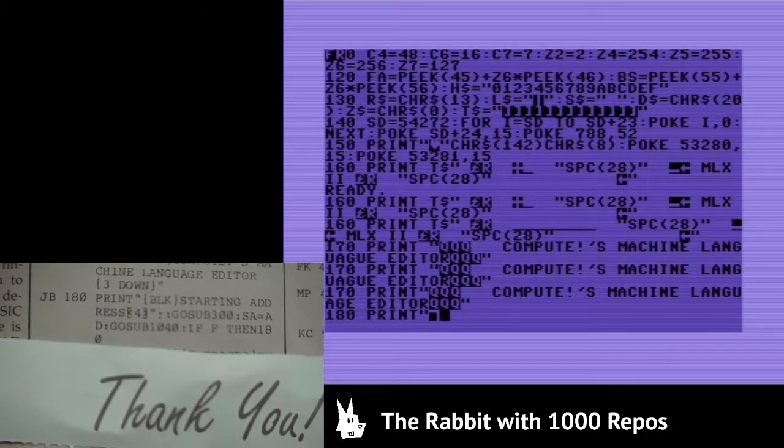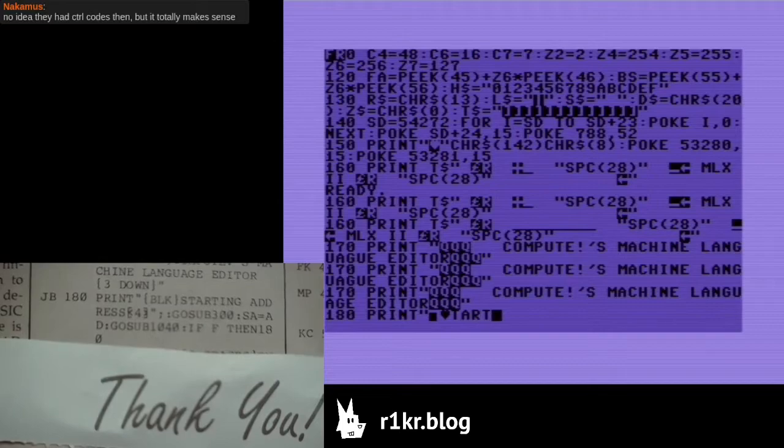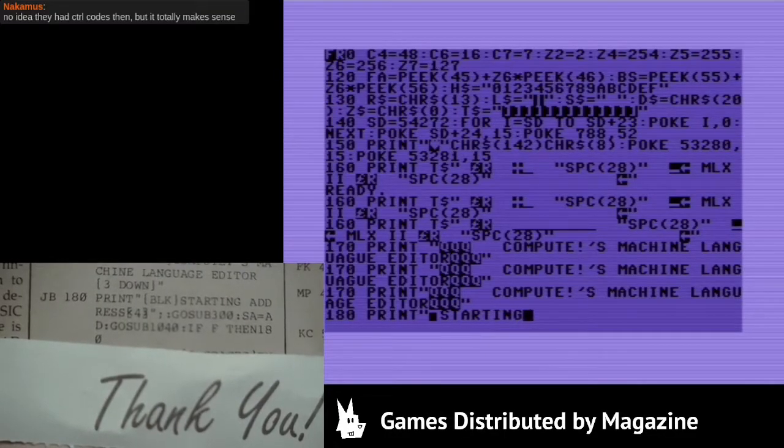Black, control one. I also accidentally made all the text on here black, and I'm not sure how to put it back to the normal color. So we're just kind of rolling with it. How are you doing? This is Commodore 4.